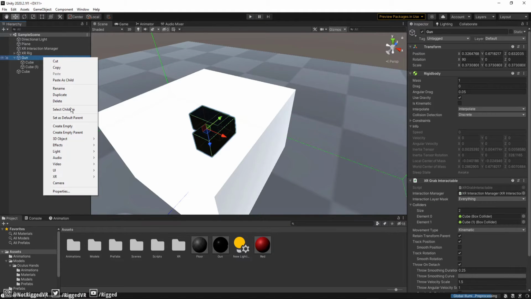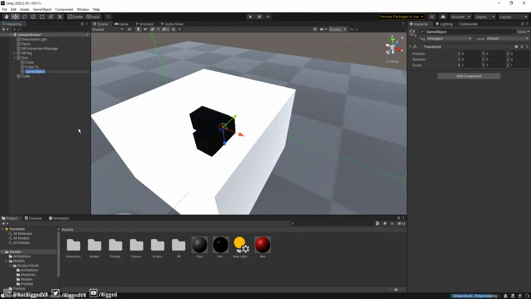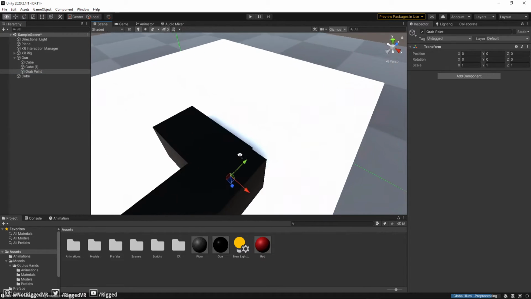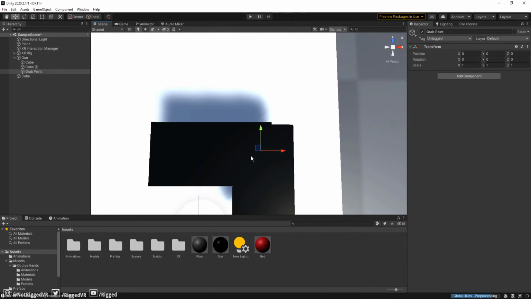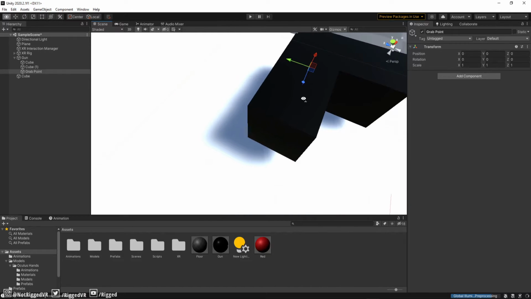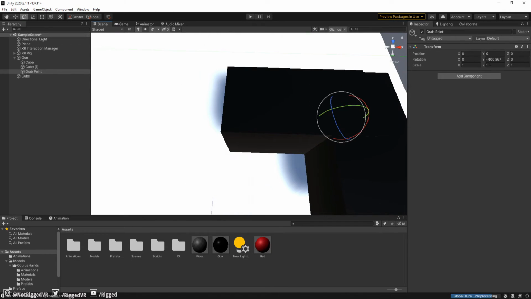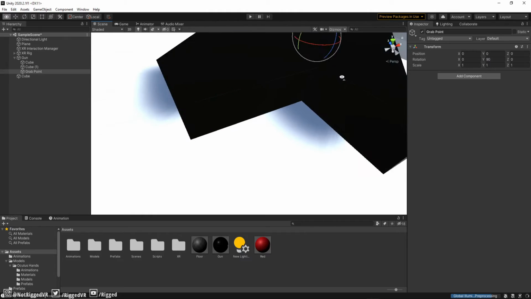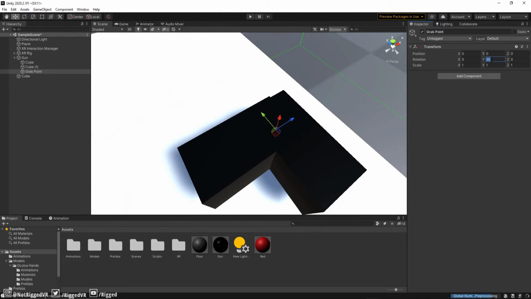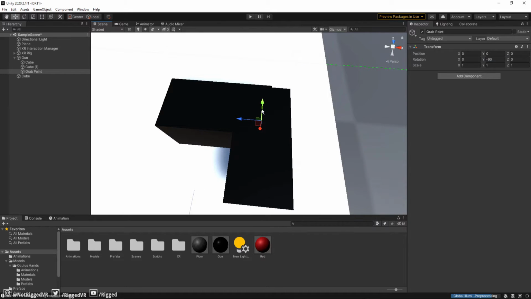What we're going to want to do is right click our gun and create an empty. We'll call this the grab point. Now, how this works is, as you can see, blue means forward, so wherever blue is facing is the forward direction of your gun. So I'm going to rotate this by negative 90 degrees for mine. It might be different for yours. And we want to grab around this area.